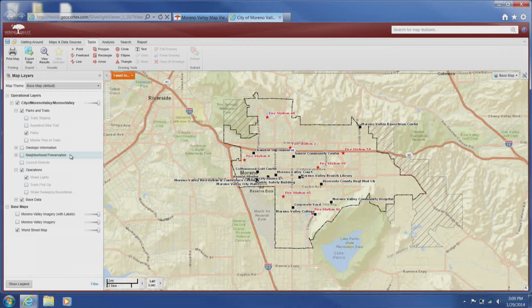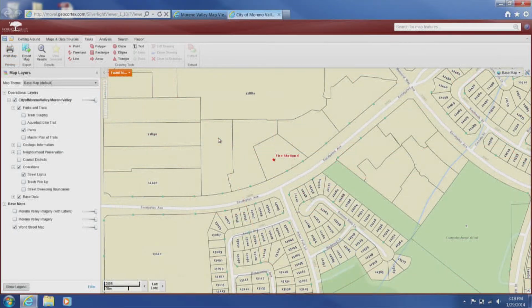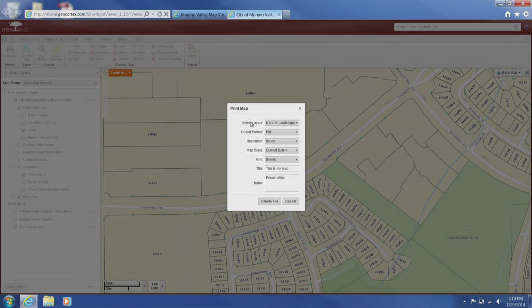The task toolbar contains the tools to print, export, view results, and draw graphics on a map. To demonstrate the print map function, I've zoomed in around Fire Station 6. When you click on the button, a window will open. It allows you to select your layout. You have 4 predefined layouts. I'm just going to select the 8.5 by 11.